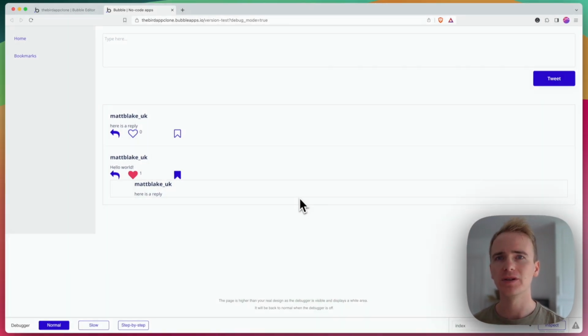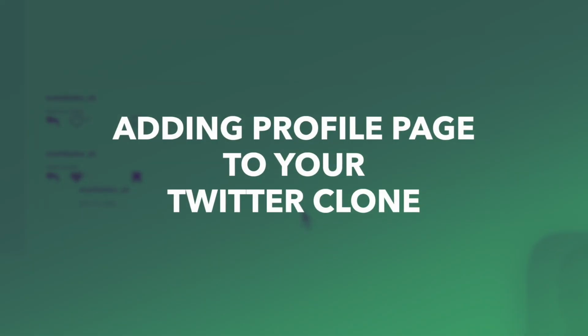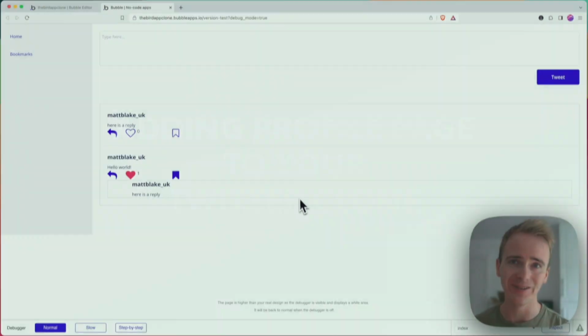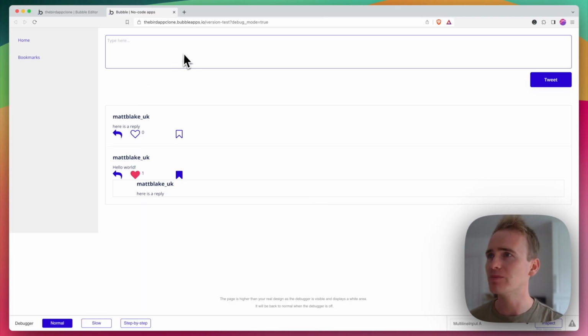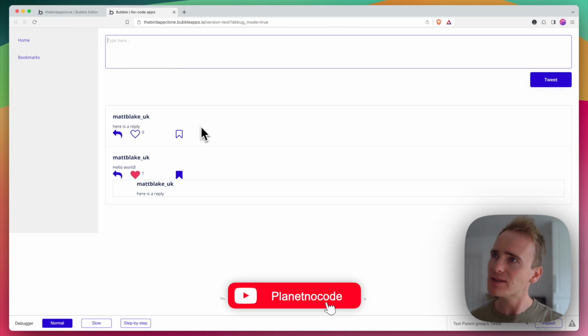This is how you can add in a profile page to your Twitter clone, or your X clone as it's now called. So I've got a simple function here. I'm able to tweet, and I'm able to view a timeline of tweets. And let's go ahead and add in a profile.